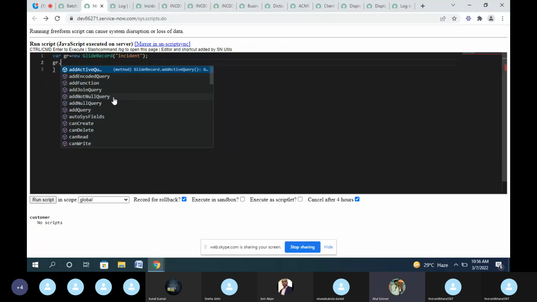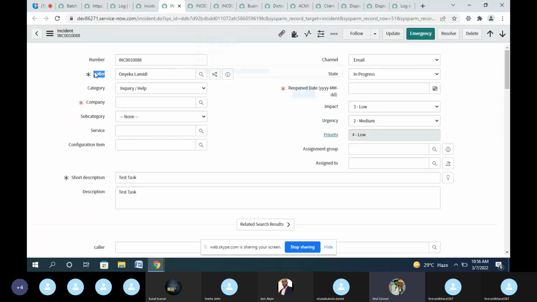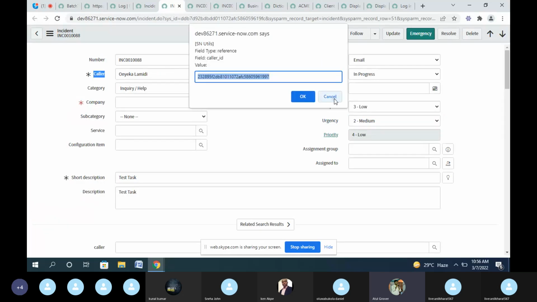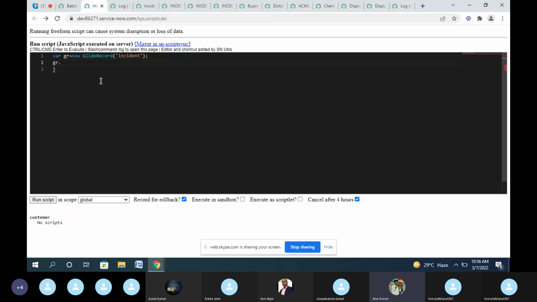Another point is that these scripts are never captured in update sets. You have to copy paste them and run them in another environment. These changes will not come in update sets, guys. Remember it.